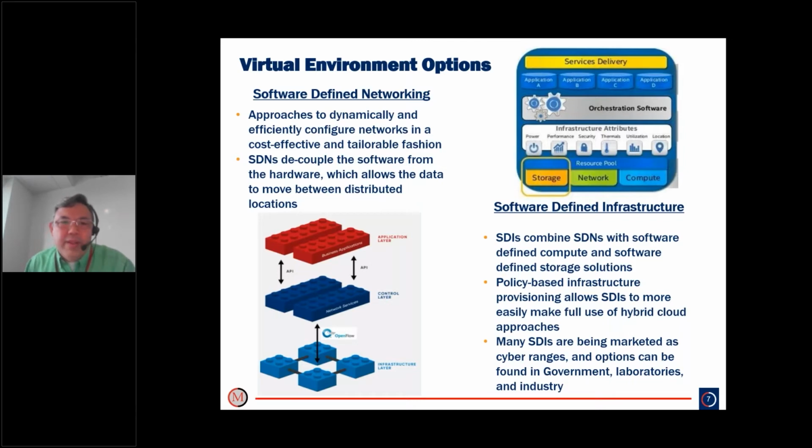So here I wanted to highlight just briefly some of the virtual environment options that are available for creating virtual environments. So on the left-hand side, we see a graphic where the application layer is separated from the infrastructure layer through this control layer. And this is the classic software-defined networking, which allows users to dynamically and efficiently configure networks in cost-effective fashions. And by doing so, it allows them to really take advantage of cloud architectures.